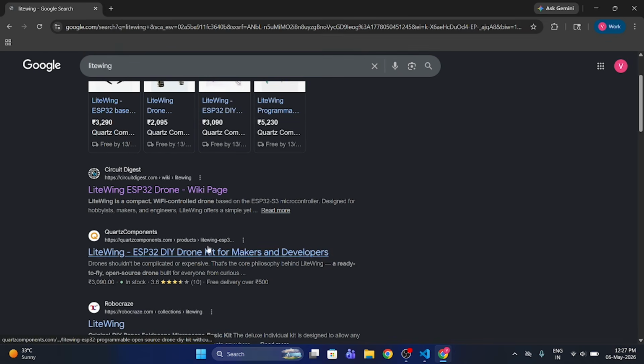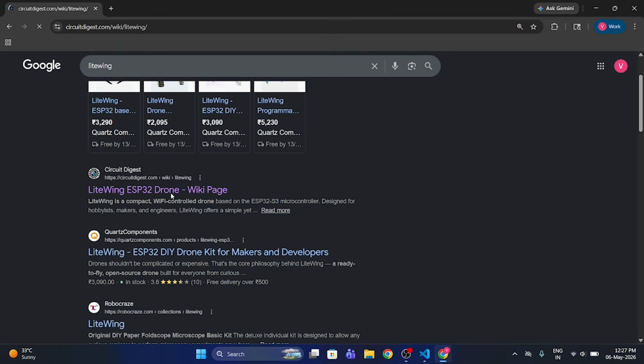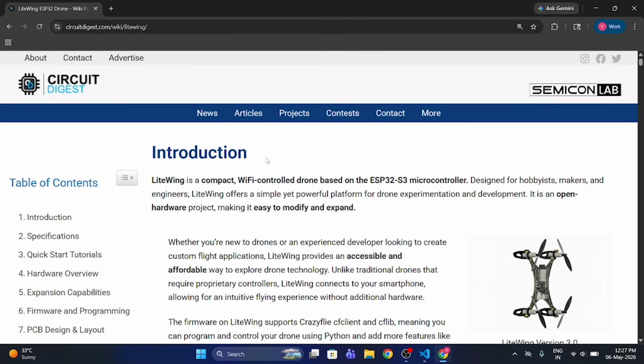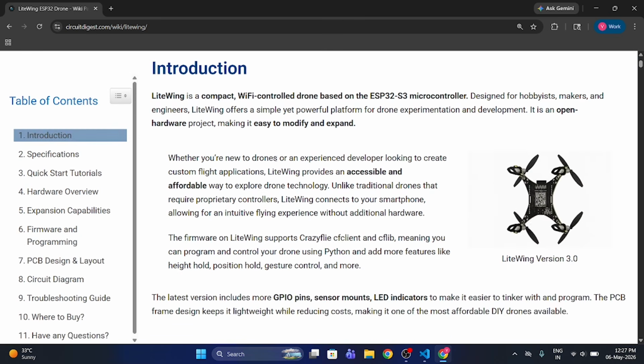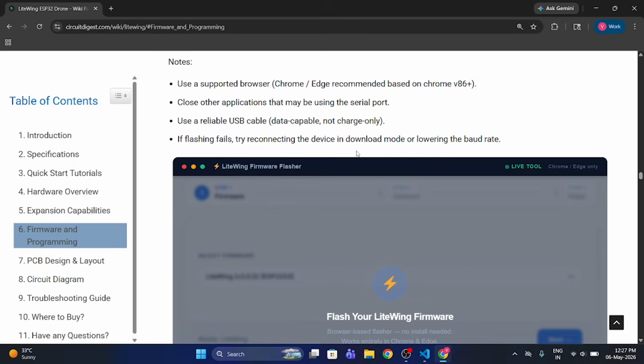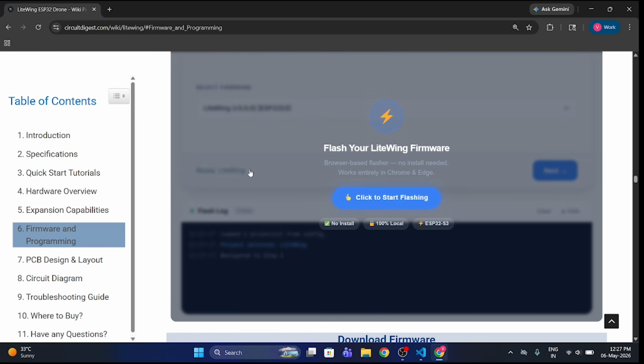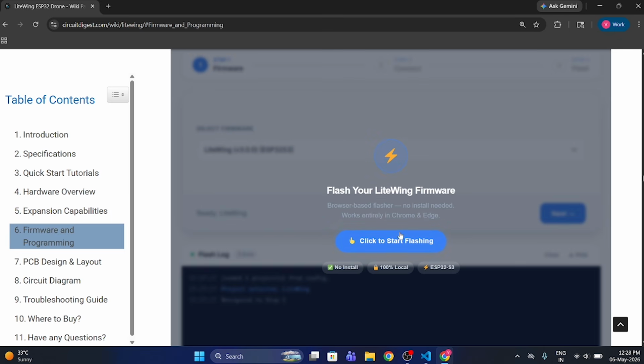You can find the wiki page at the top, go into it, and then you will land on the LiteWing drone's wiki page. On the left side, you can see a section called firmware and programming. Just click into it. From here, you can flash the latest firmware into our LiteWing drone. Just click to start the flashing.